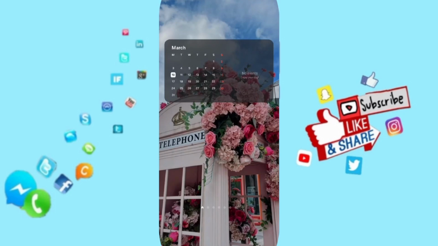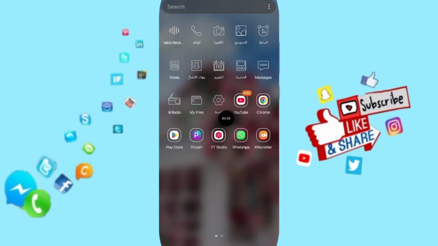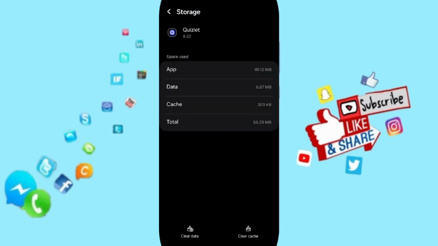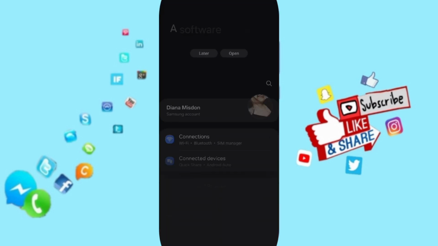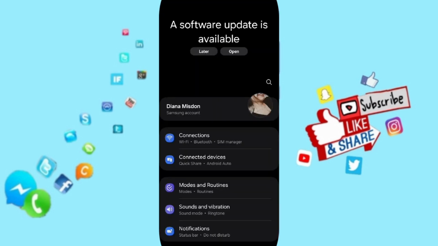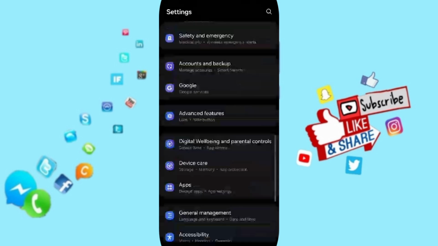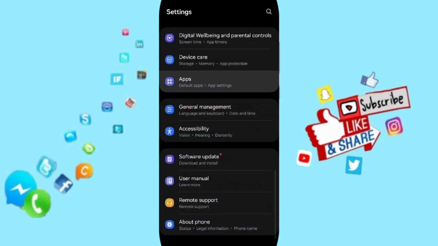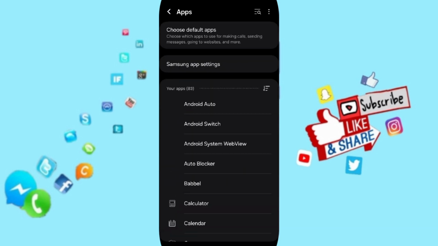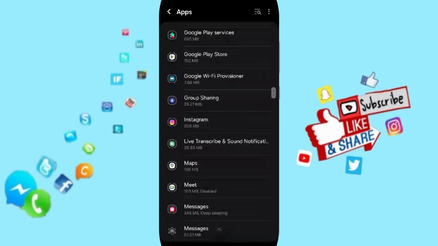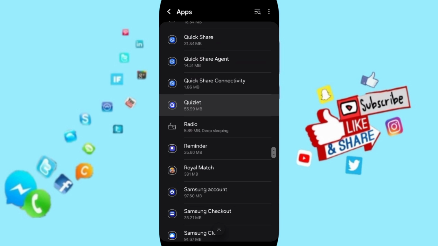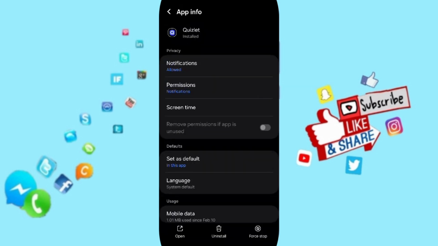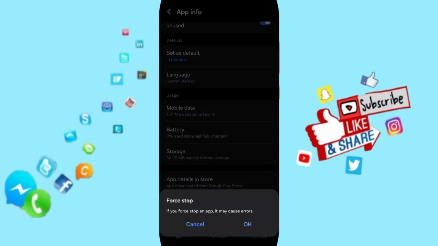Today we'll talk about how to fix the problem of the Quizlet app. We click on settings. So here on this first page we click on settings. Then we click on apps, default apps, app settings. Then we search for the Quizlet app, and we click here. Then we click on force stop and we click OK.